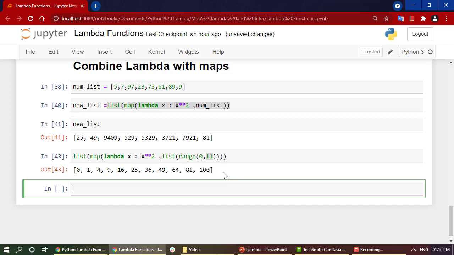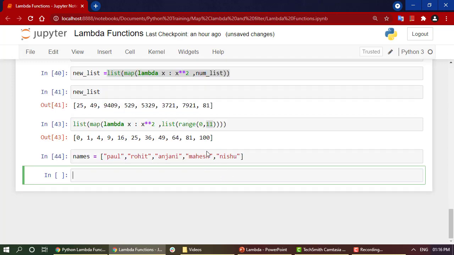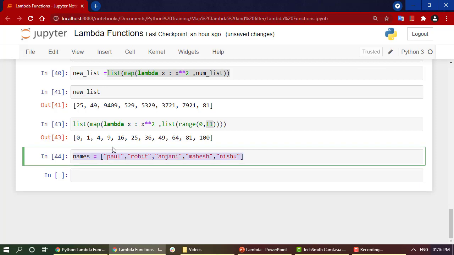Again, we have a list of, let's say, dogs, cats, some of the strings we have, and we want a new list which will be having all of them in uppercase letters. Okay, so let's say I have a list that is names equals to, I will be having Paul, Rohit, Anjani, Mahesh, and let's take one more, Nishu. All of these are in lowercase letters. I want all of these into uppercase letter.